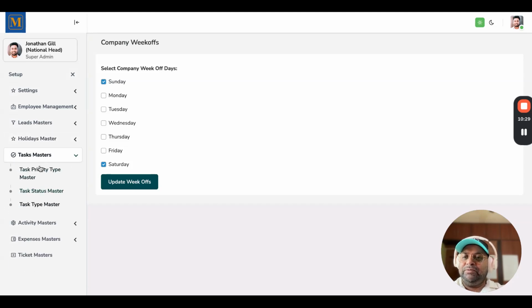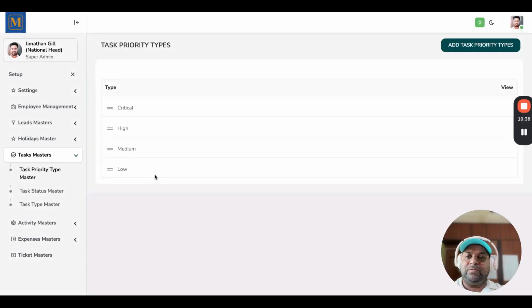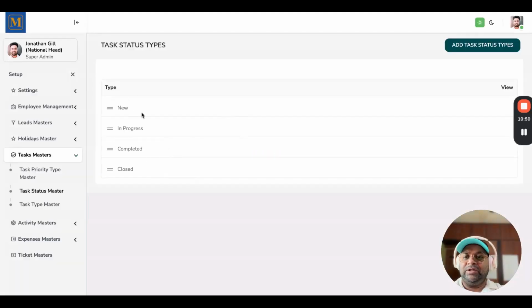Similarly, if you go to task master, you can see the task priority type master, status master, and task type master. Under the priority section, if you want to add another task priority, you can simply go to the add task priority section and update it. Similarly, under the task status master you can see the current status of the task, and if you want to add another status you can add it, or if you want to delete any defined status you can delete it over here.